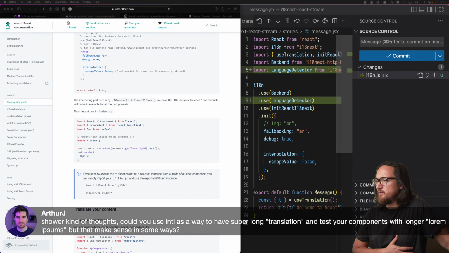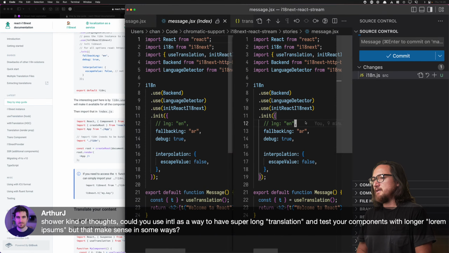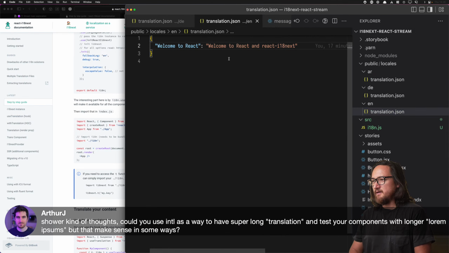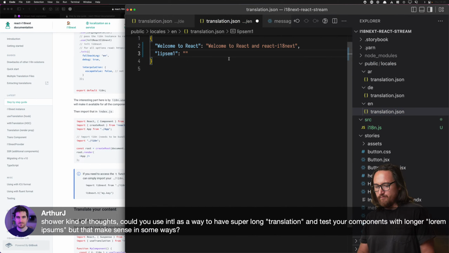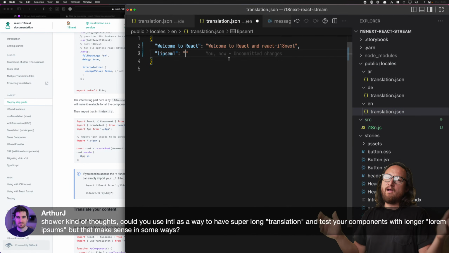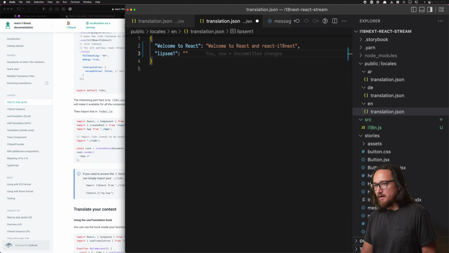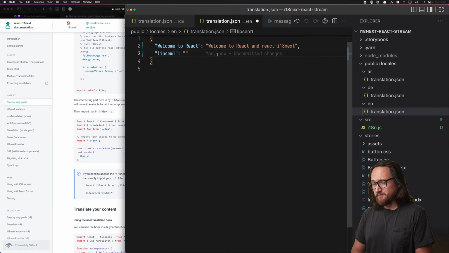Okay. I think I know what you're saying. That's a really interesting idea, if I'm understanding it correctly. So in each of these translation files, having something like a lipsum and maybe even a variant of that. Like one paragraph of lorem ipsum, and then you could have a lipsum 2. Yeah, I don't see why not. I think you could definitely do something like that. But yeah, that's actually a really cool idea.